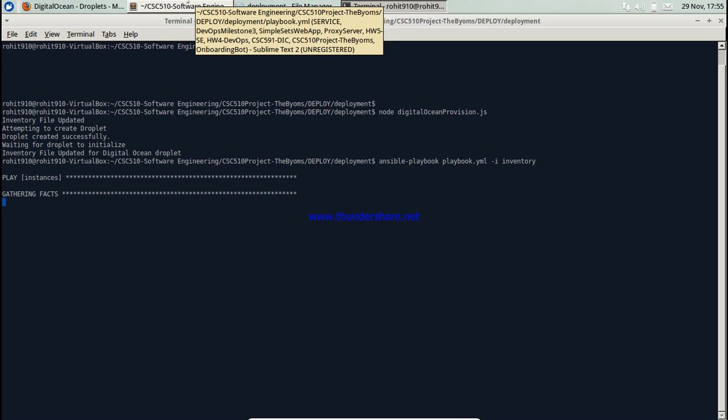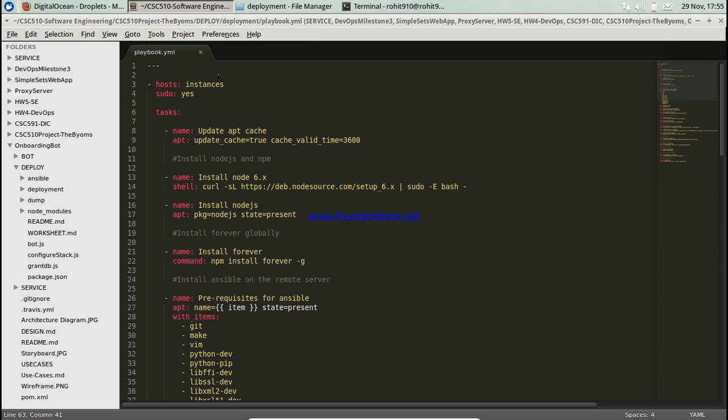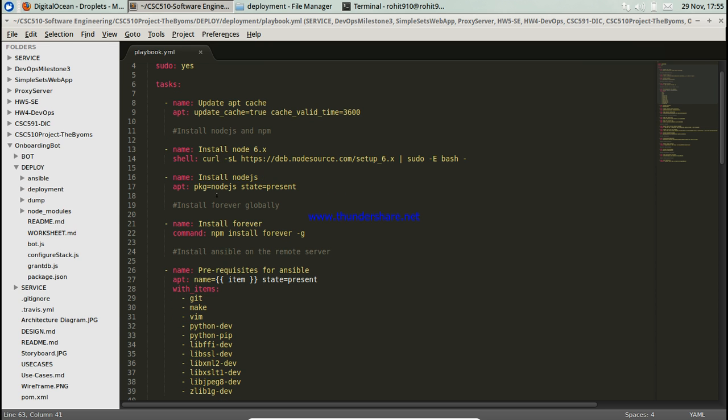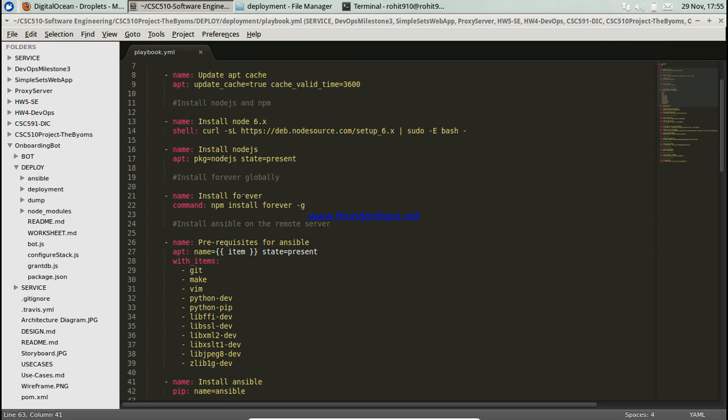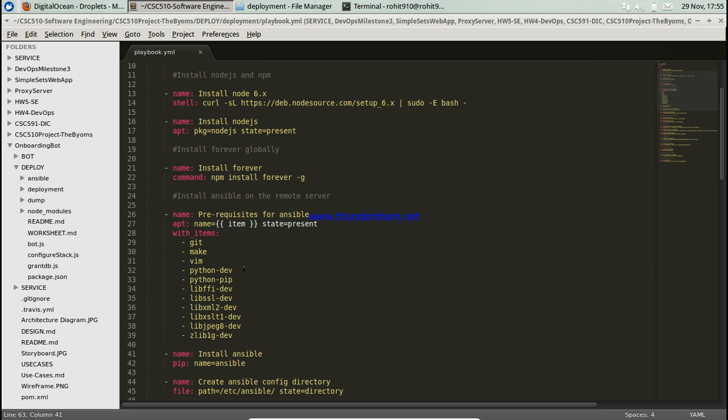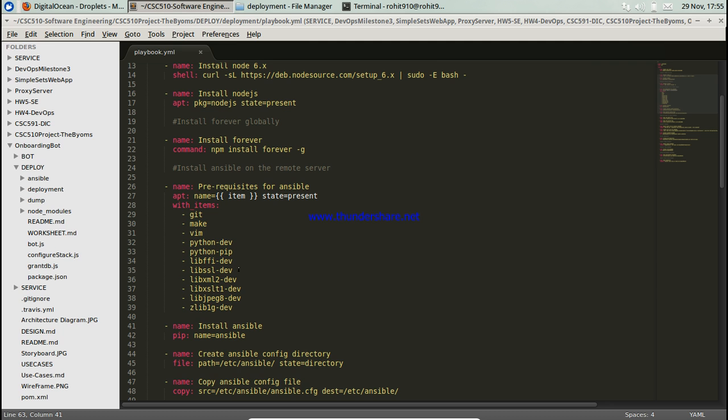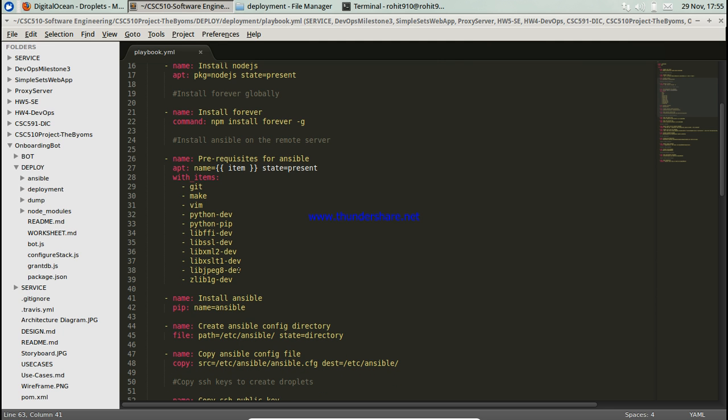Till then, I'll just walk you through all the steps that we are going to perform in this playbook. In the first step, we are installing Node.js and the Node package manager. In the second step, we install Forever, which is used to run our bot. Then after this, we need to install all the dependencies for our bot.